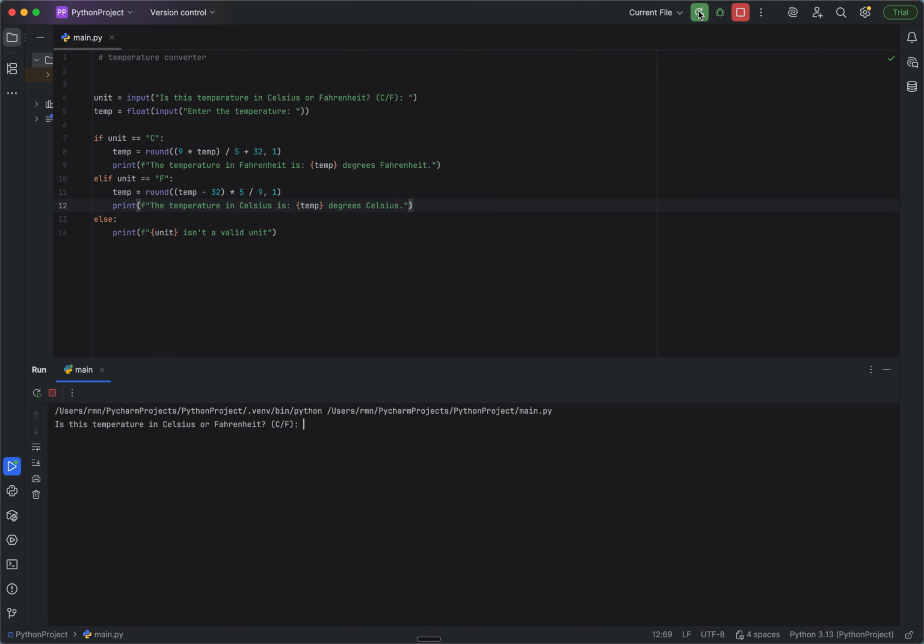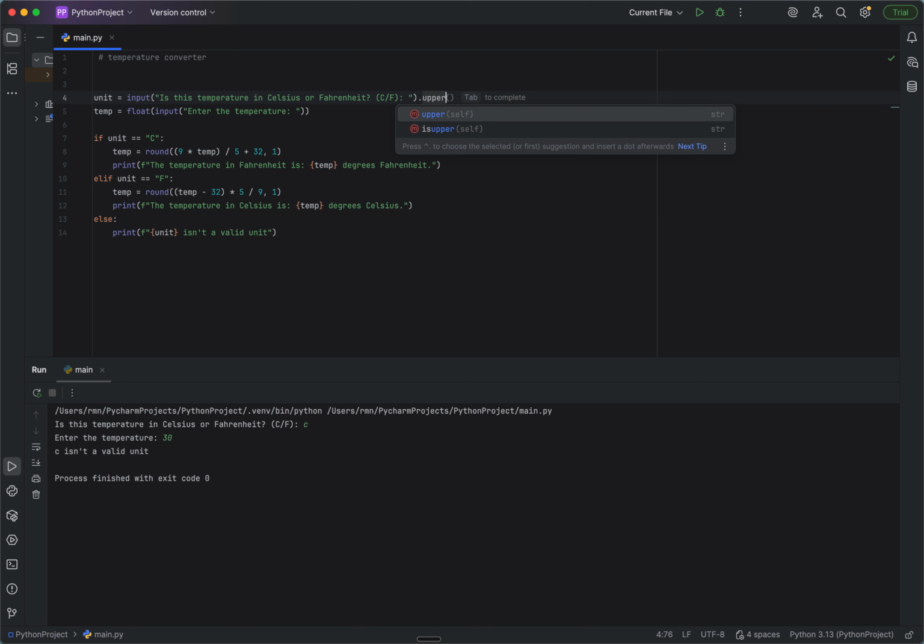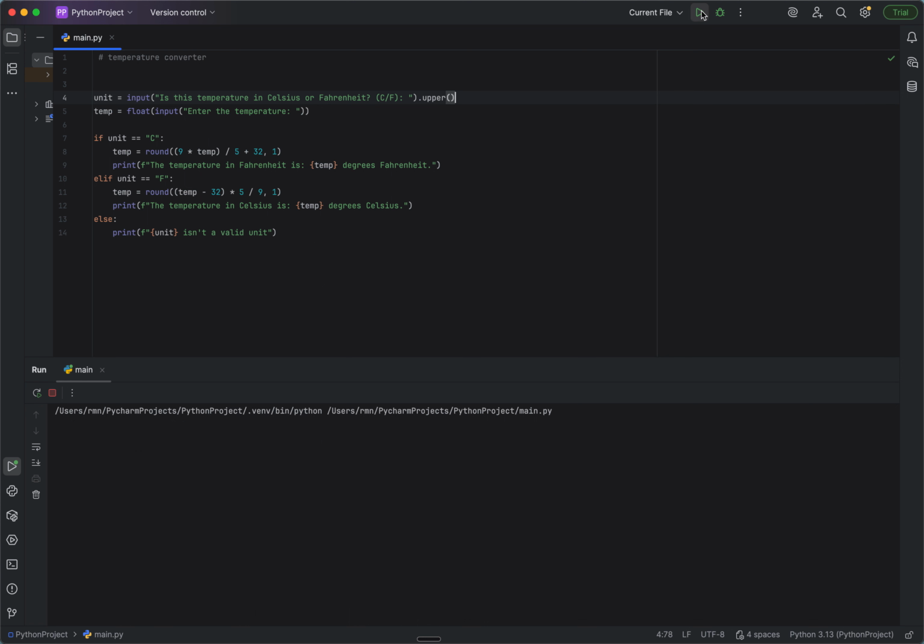But now here I still have the same issue with the uppercase and lowercase. So if I enter lowercase c and I do 30, then I get C isn't a valid input. So I'm gonna do the same thing here that I did in the weight conversion one. I'm gonna make it so that no matter what the user inputs, it will automatically be converted into uppercase. So upper, boom, bang. And that's all it takes. And now it should work.